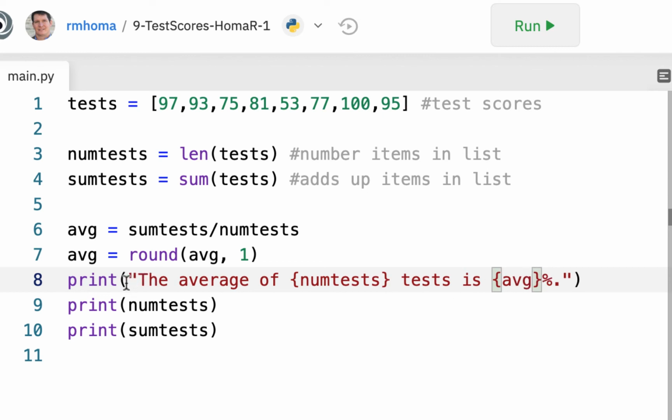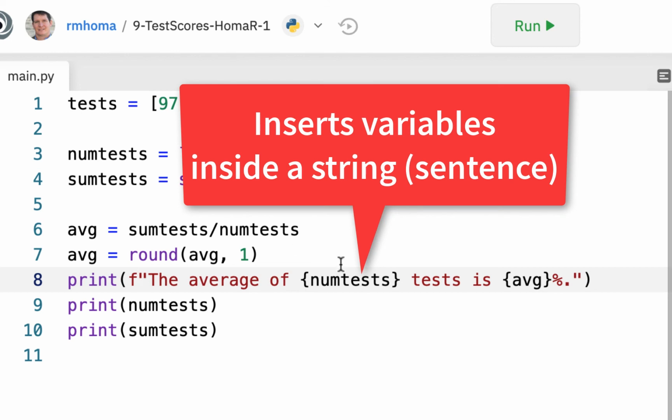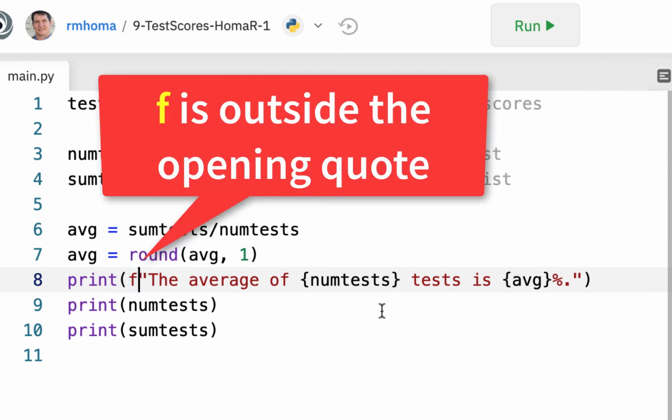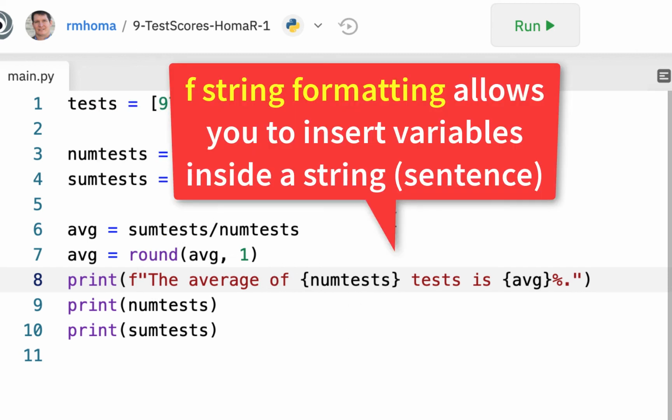But watch this little trick. We put an F here. Now when we put an F here, it magically reads these things. See, the color changed when I did that. This is called F string formatting, and what it did was it now reads these as variables, and it's going to substitute the variable in here where we have those curly braces. That's what this F does. And notice the F is outside the quote here. That's called an F string. It's just a way of formatting so that you can put variables inside a string or inside a sentence.